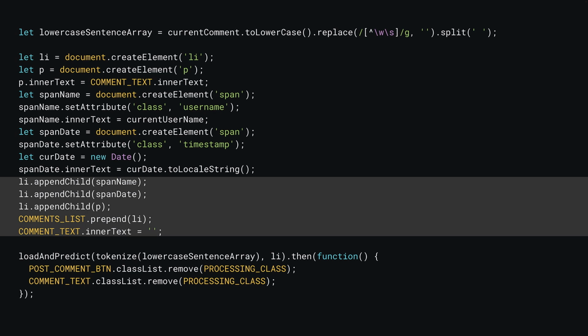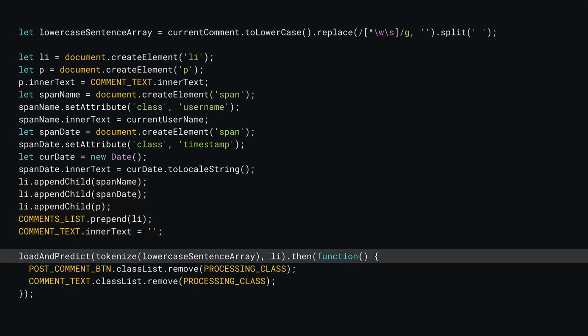At this point, the list item has everything it needs to be rendered correctly, so you can add it to the comments list using the prepend method so it appears at the top of that list. You can then clean up the comment text by setting its text to nothing to reset it, as the comment was now posted.